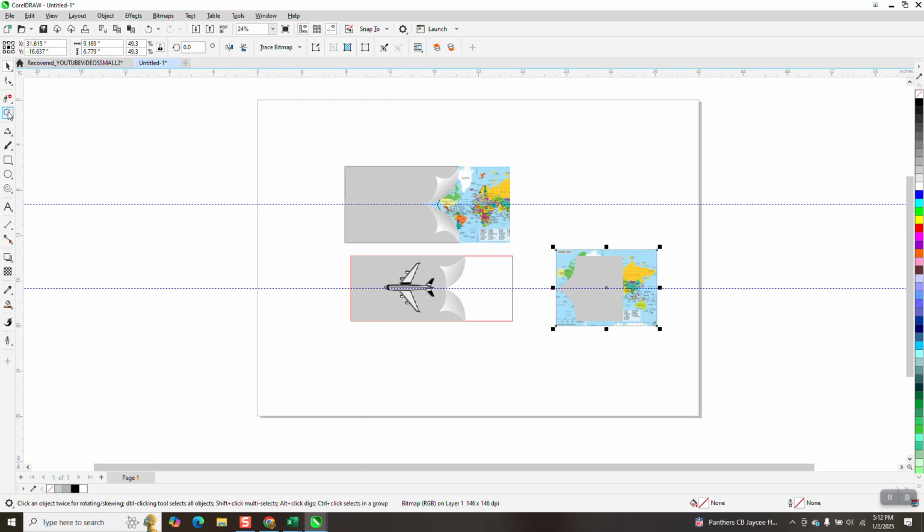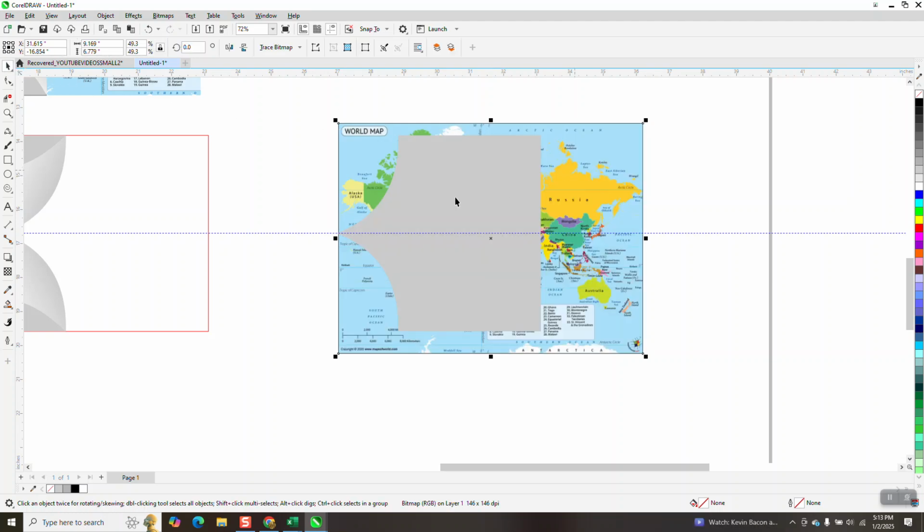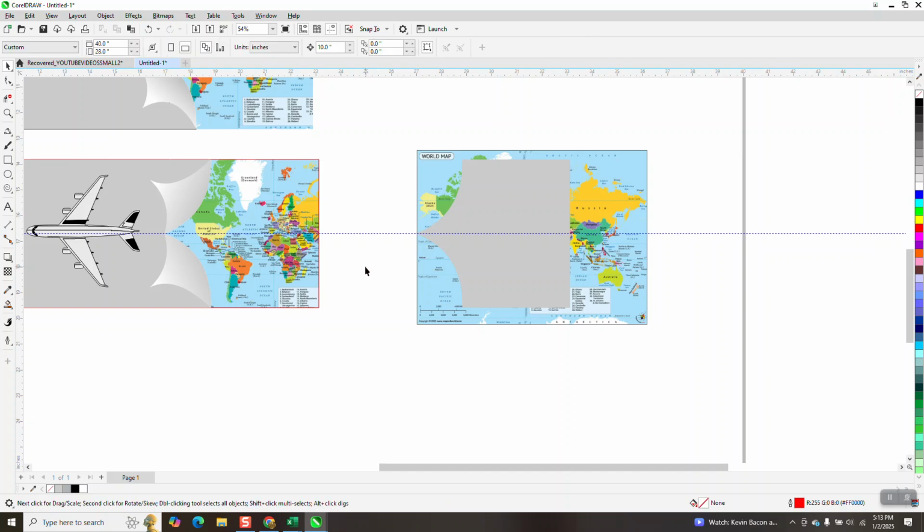And because we can see the sky, the grays on top, and of course you could move your map down. Just don't move this, and select both and go to Intersect. And then move it over and look at that. That's pretty cool.